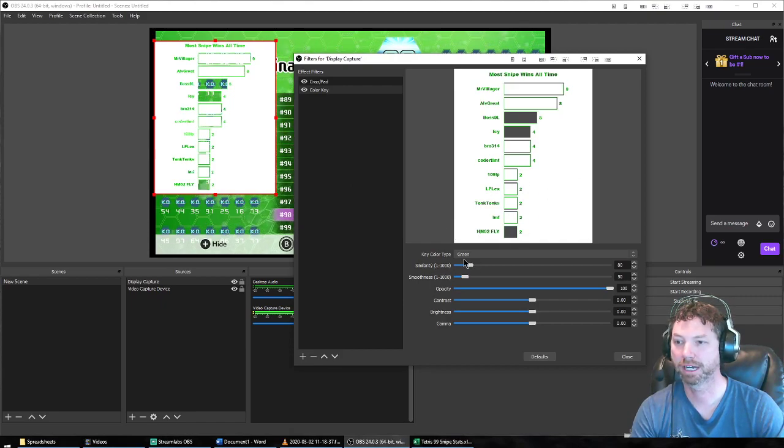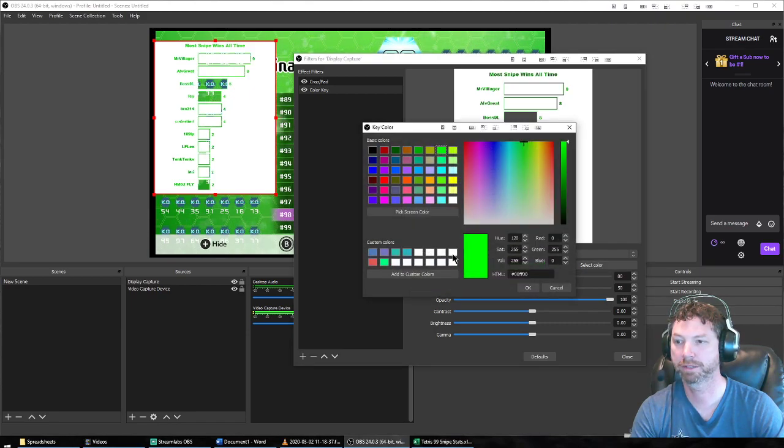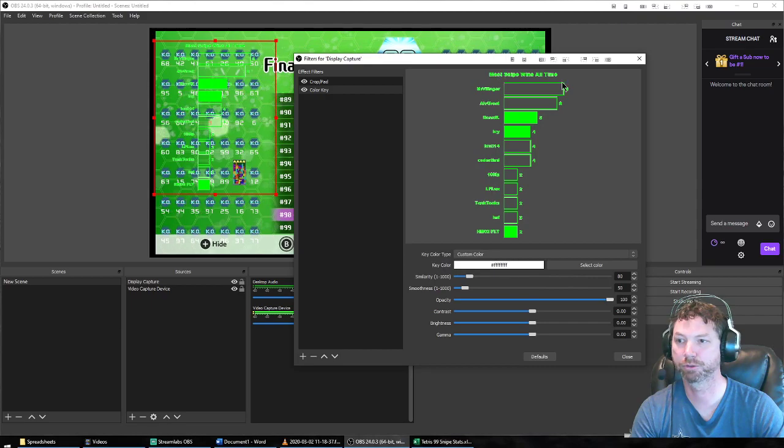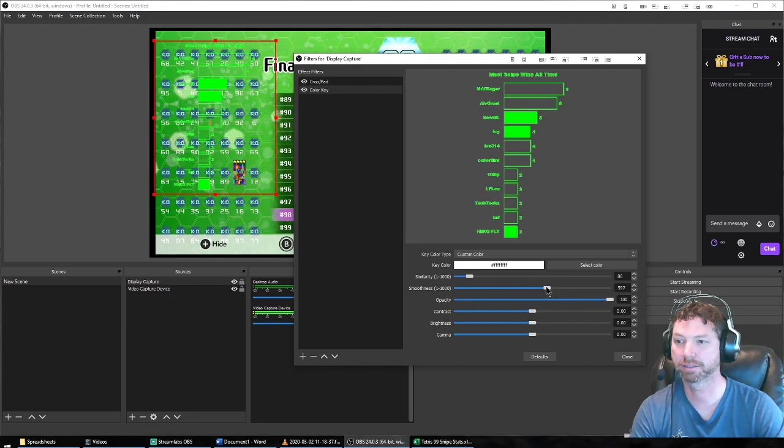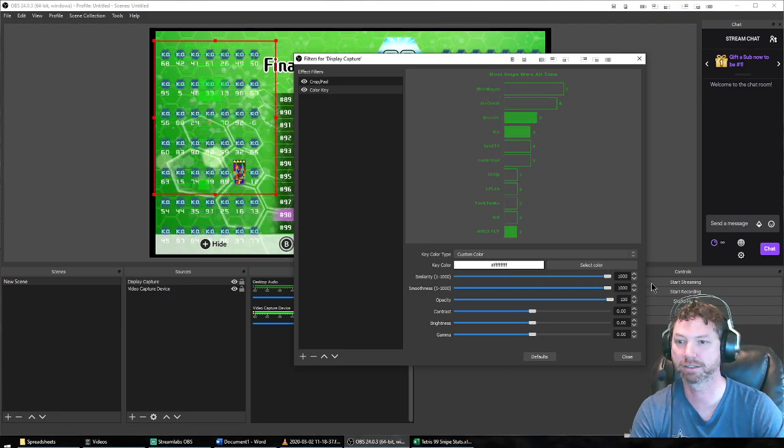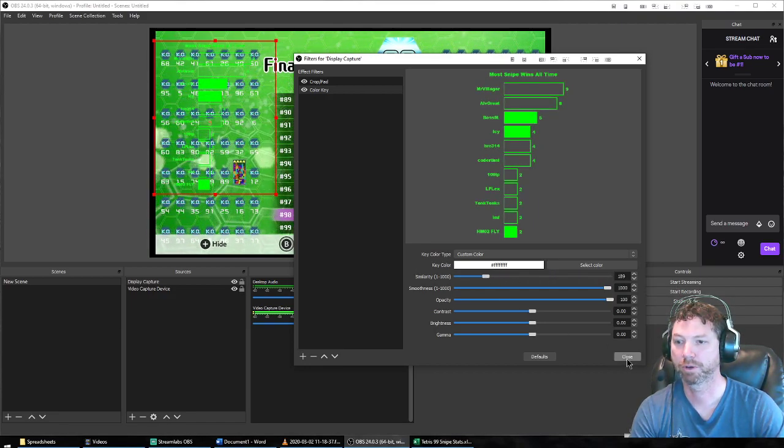By default, the color key is green. That's if you have a green screen. But we can change this and do a custom color and change this from green to white. And now it's removed all the white from the background. Feel free to play around with these settings here to get this to look nice and smooth for you. You can see as you slide these around, you may not be able to tell on video, but it is affecting the smoothness of the fonts here. So you'll just want to play with this a little bit to get it to work exactly for you. And we'll go ahead and click close.